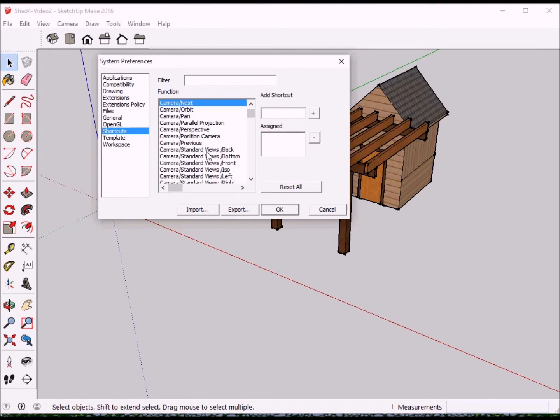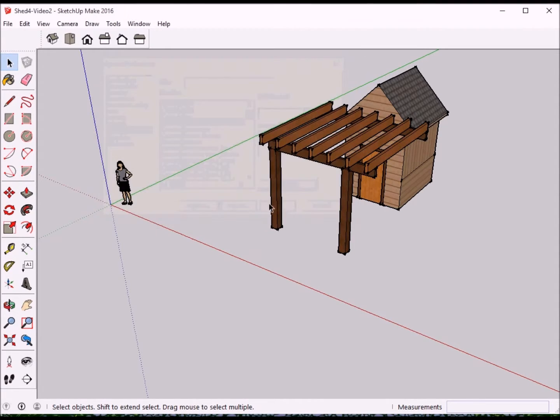So what I'd like to do is this camera parallel projection. So I'll select it, and over here, under Add Shortcut, I'll just simply press the letter V. Now, it turned out to be a capital. I didn't have to make it that way. My caps lock's not on. That's just how the default is going to show. To create a sign, I'll click plus, and I'll click OK. So my first one is in.